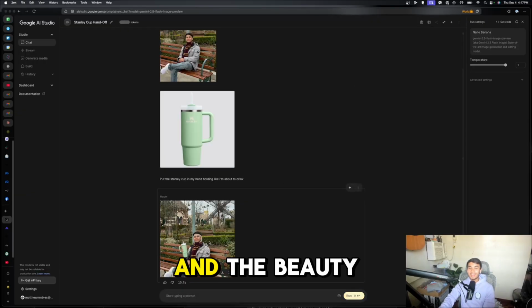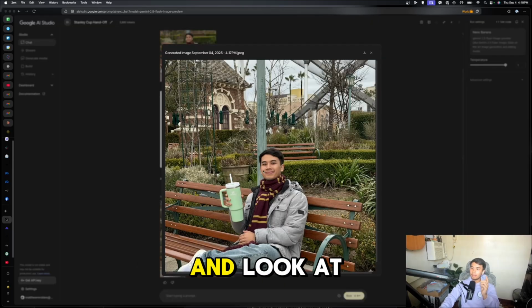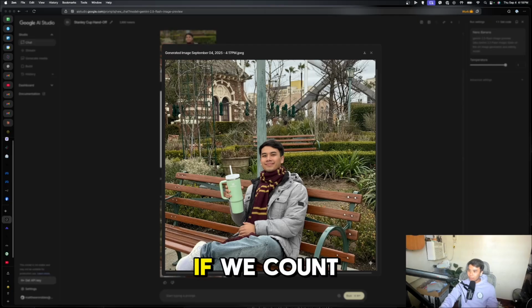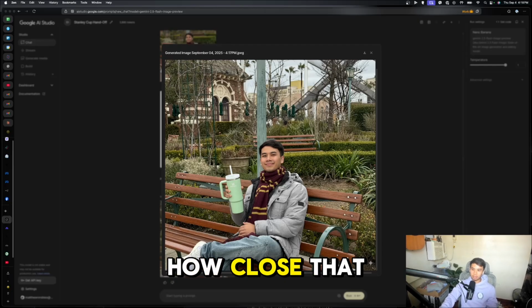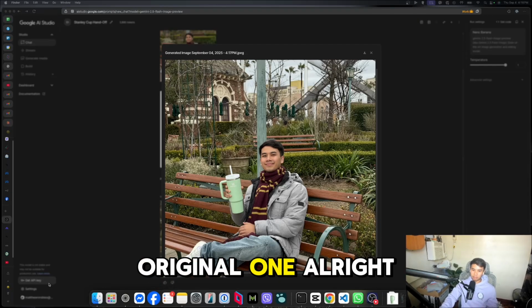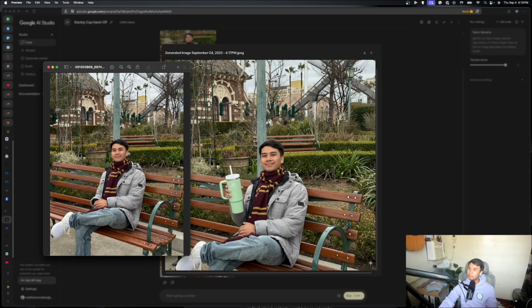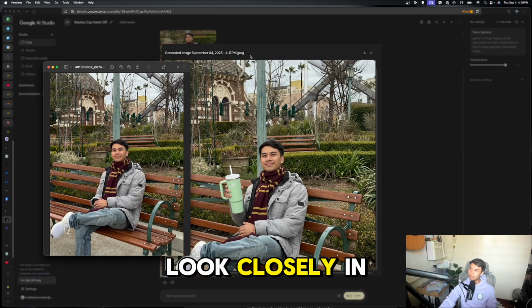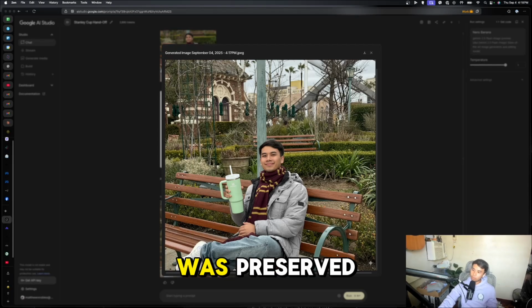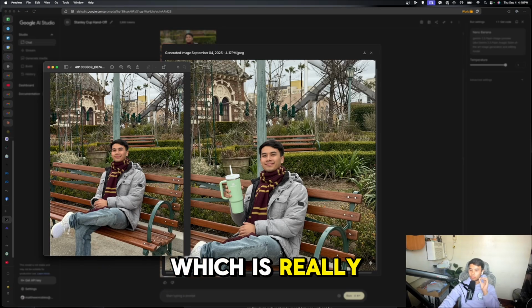Oh, there we go. And the beauty of it was that it only took us 15 seconds to generate this image. And look at that. If we count the fingers, it's only 5 fingers, which is perfect. Before, we would have a lot of problems with the fingers, but now look how close that is to the original one. Right, let me just open the original one. There we go. So see that? That's almost perfect. Hot damn. And if you look closely in the image, even the background was preserved, which is really great.